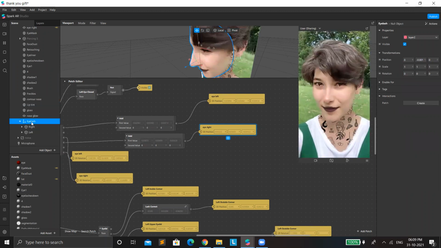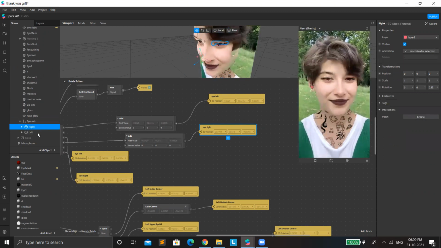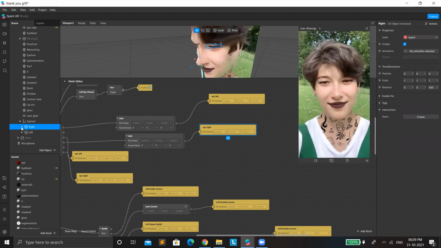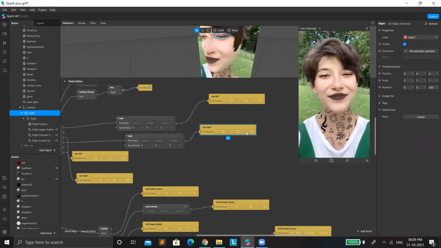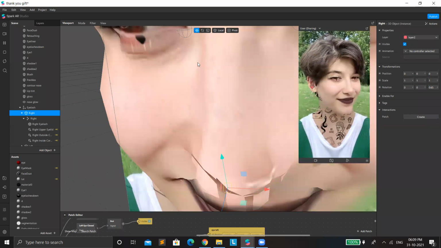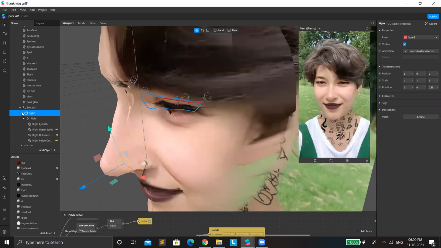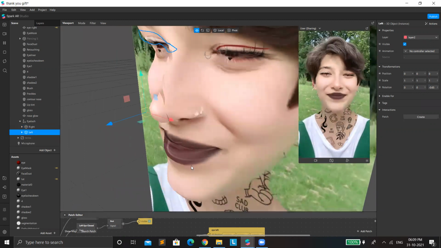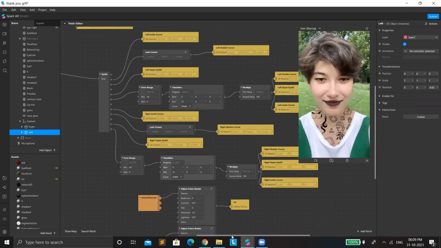So if you have to add an eyelash, this is a null object that I have created. Inside the null object, I have added the 3D eyelash. You could see this. So in order to attach the eyelash, you just have to add it here, and then you have to set the position in the LUTs. So here it's a bit complex, but never mind.